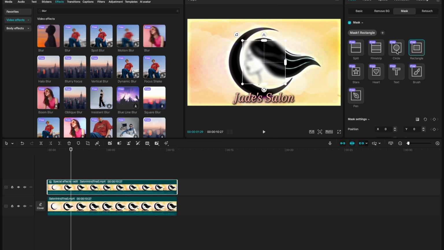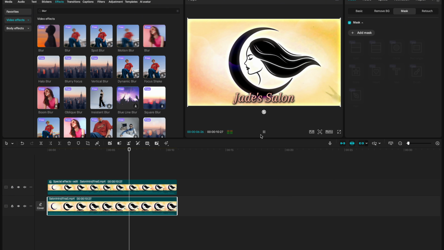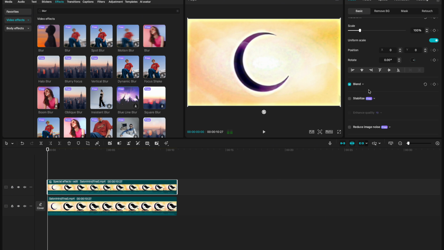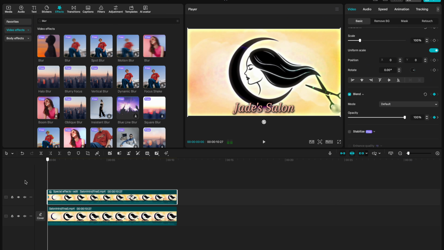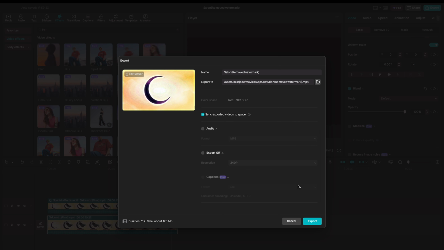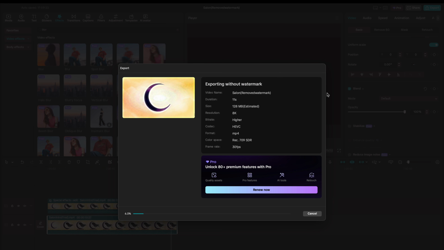This is so we can remove the Veo 3 watermark. What I'm doing here is adjusting the keyframes so the scissors don't go through the blurry part, if that makes sense. Anyways, we're just going to export this again. You know the drill. And here is the final result.